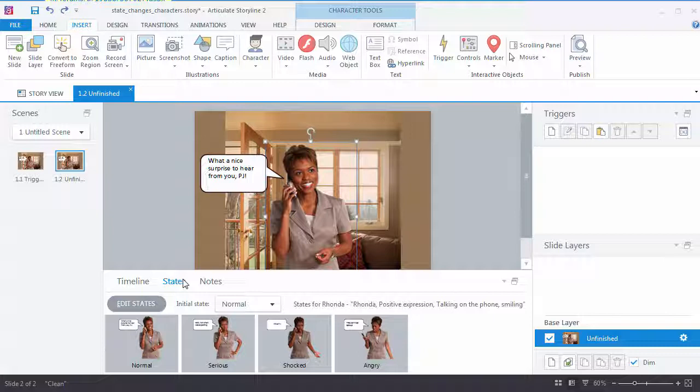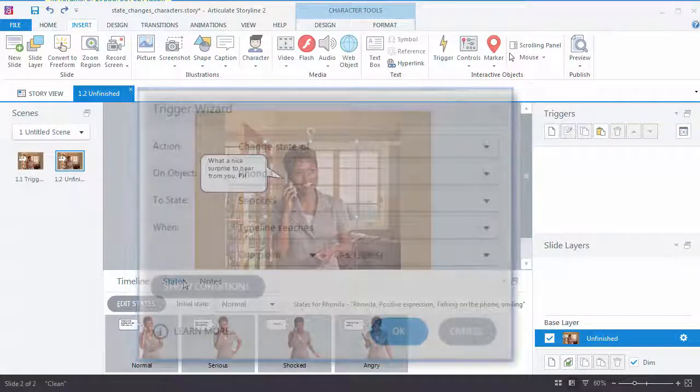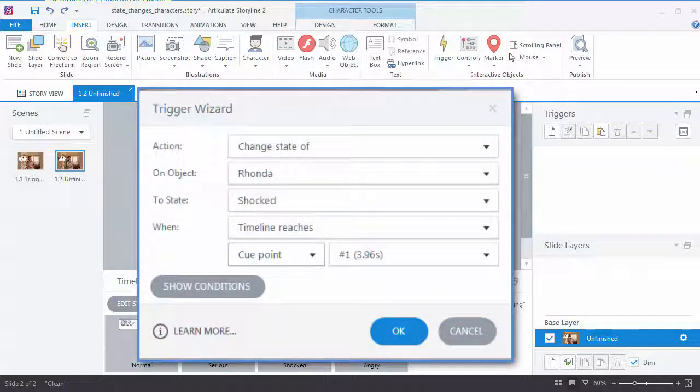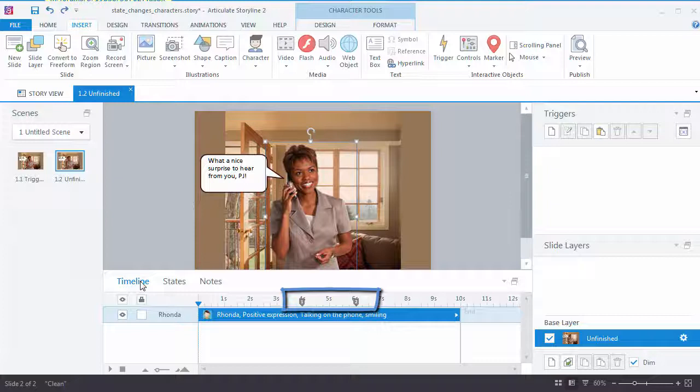In Storyline 2, there's a new When Timeline Reaches option. And this can be when the timeline reaches a certain time, or when it reaches a cue point. You can see I've set up two cue points on this timeline. Now wait till you see how easy it is to set this up.